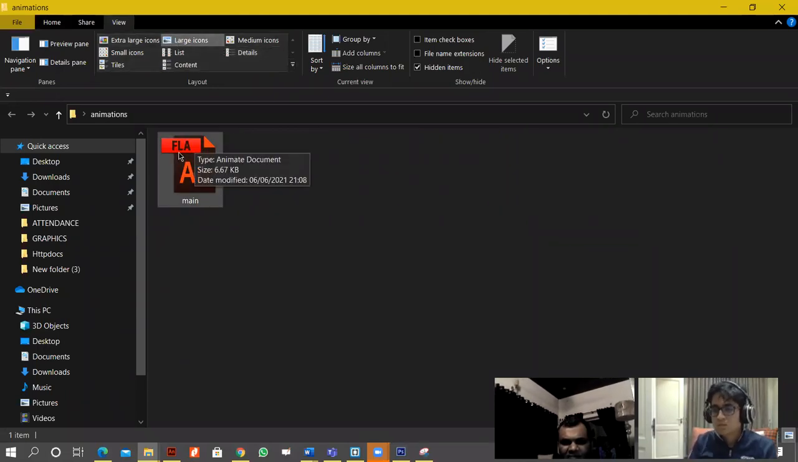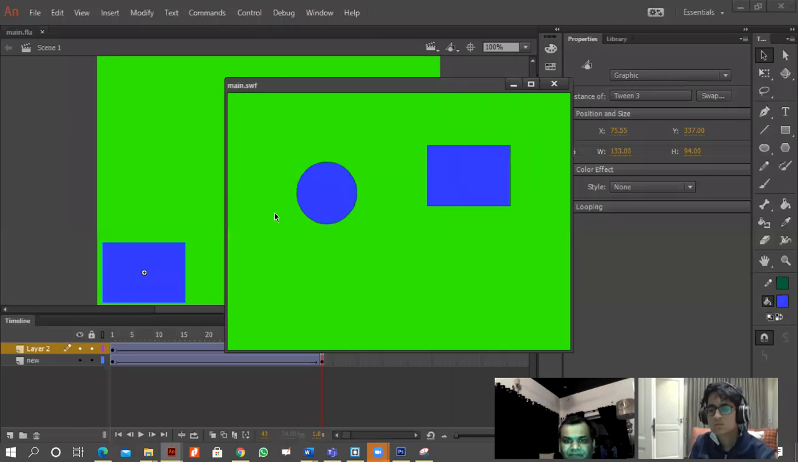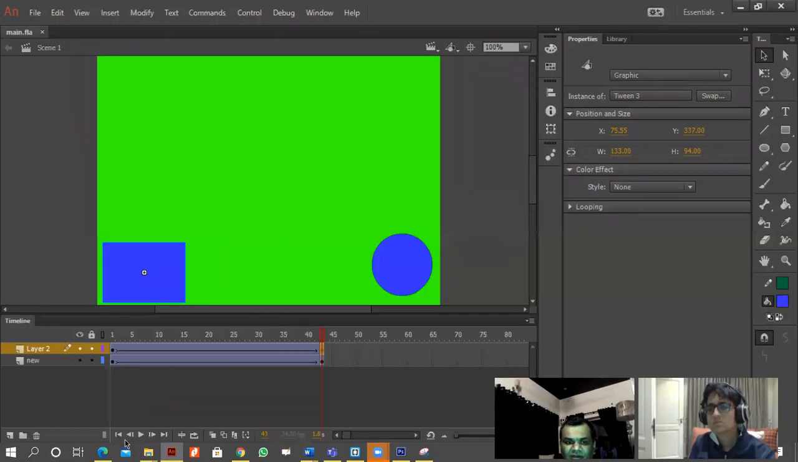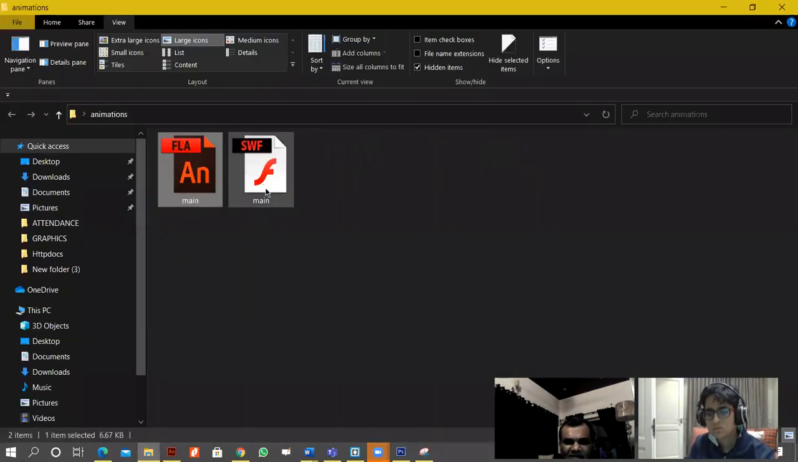FLA file. That's important. This is the Flash file. If I open this file, obviously this is where I come. This is the file that needs to be edited. I will not upload this file. So once I press Control Enter, the .swf file gets generated. Now you will see within this folder that this file has been created. This is the SWF file.